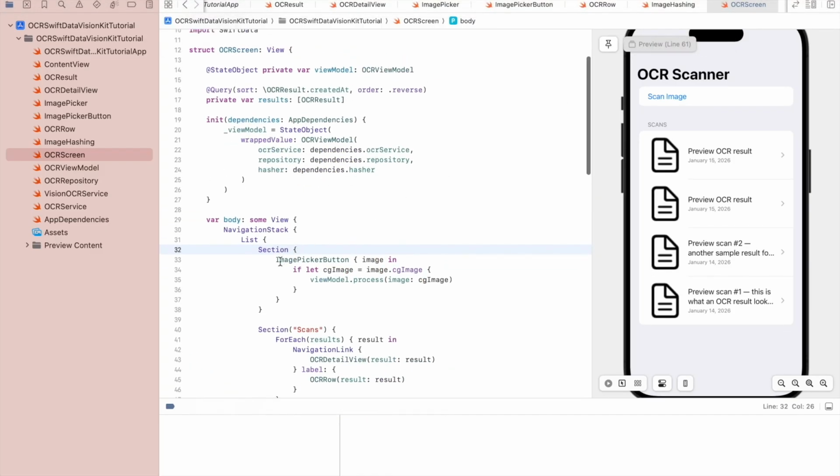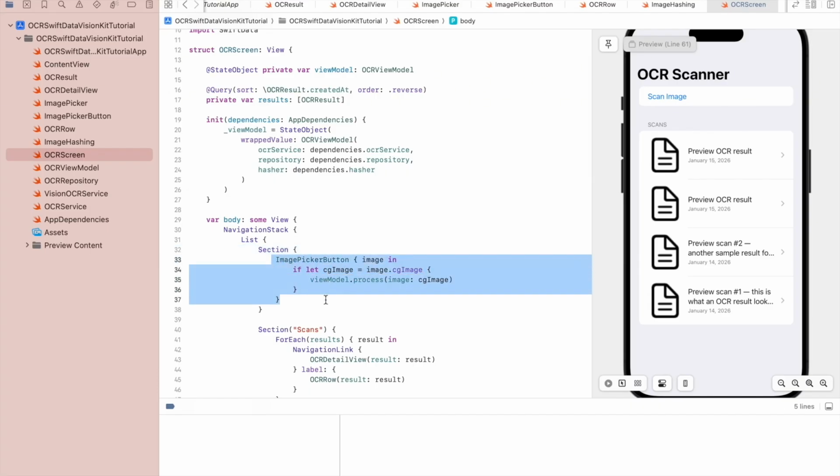So on lines 33 to 36 or 37, why isn't this production? There's no else branch, which means unsupported formats will fail silently. So that's a big issue.